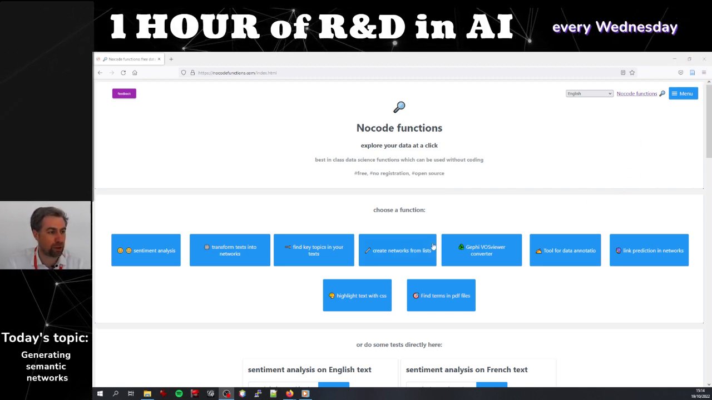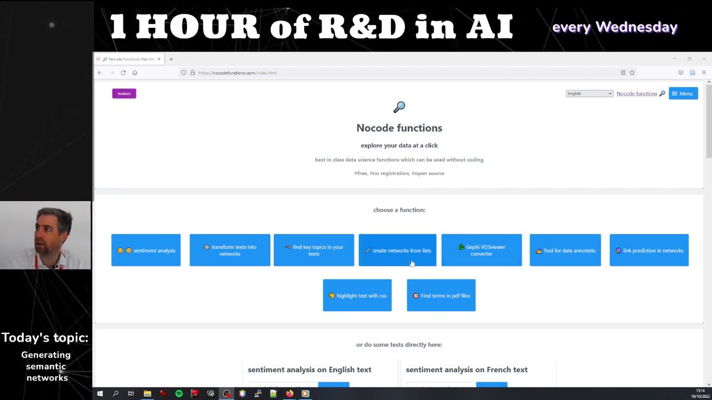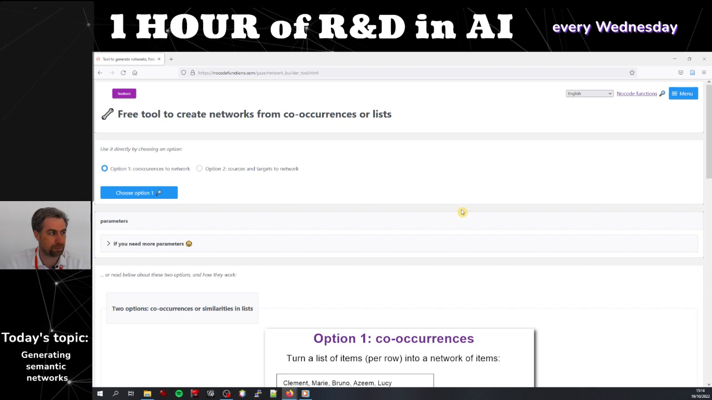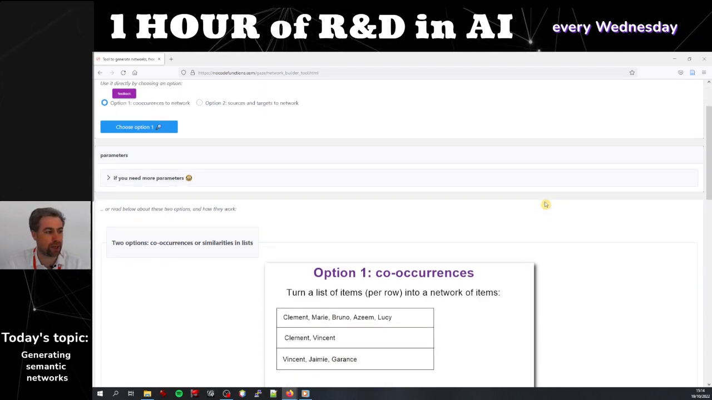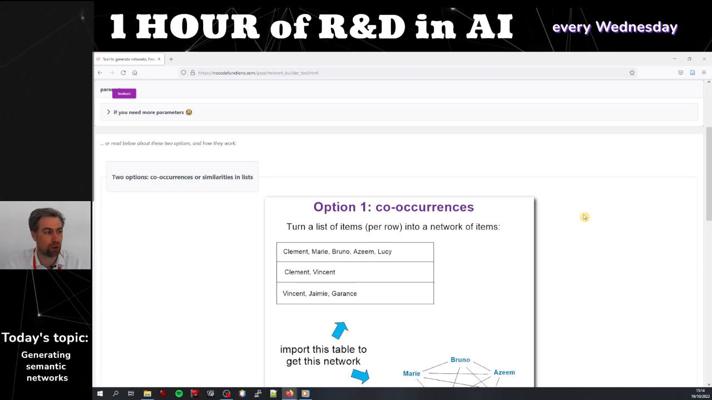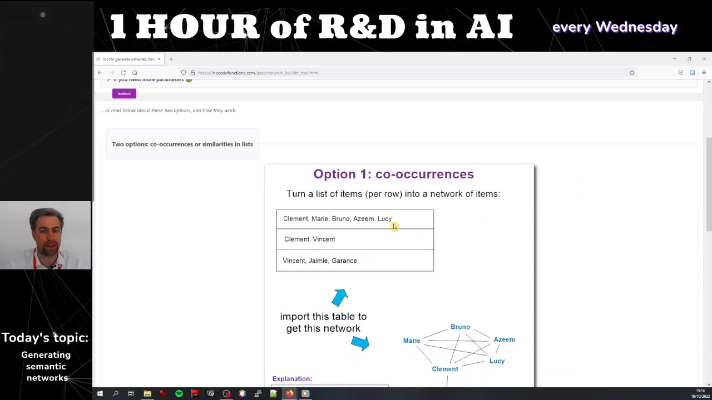So many functions, but the ones to create networks from text, we're gonna look at the two methods that are behind this button, create networks from lists. So let's click on it. So this function gives you two options. The first one is to create a network when you have lists of items or entities.